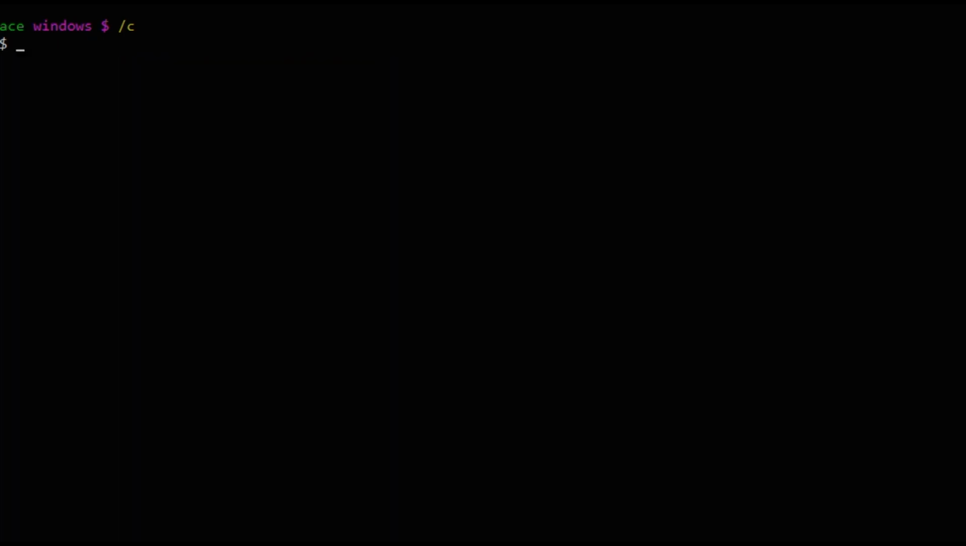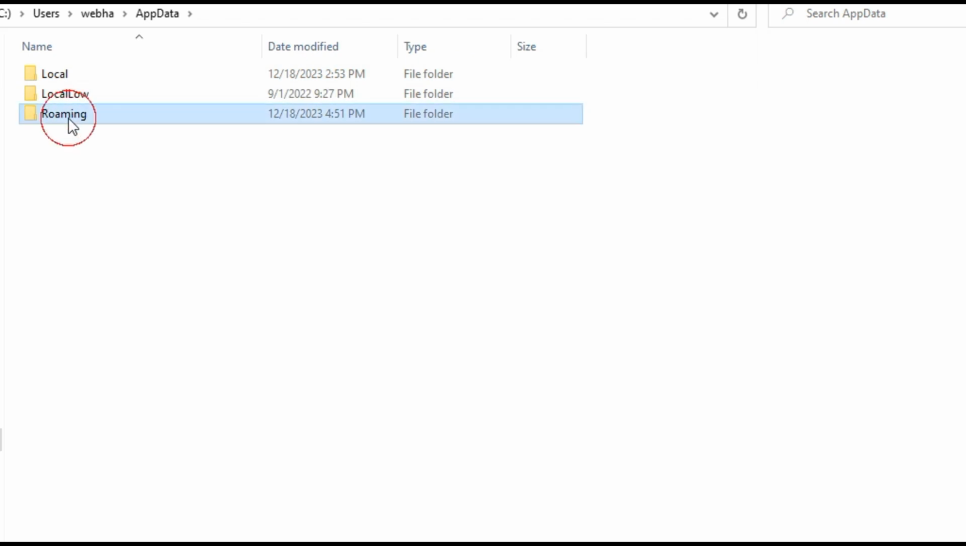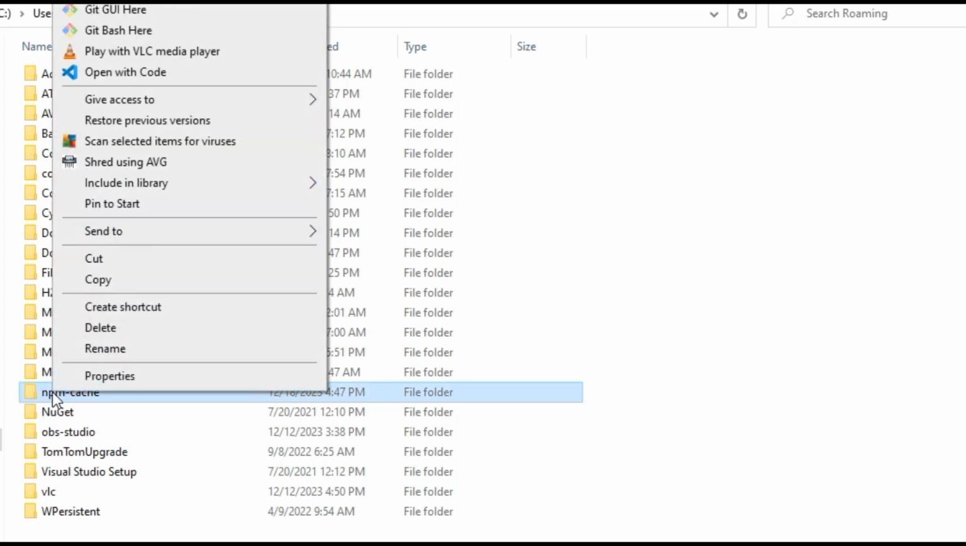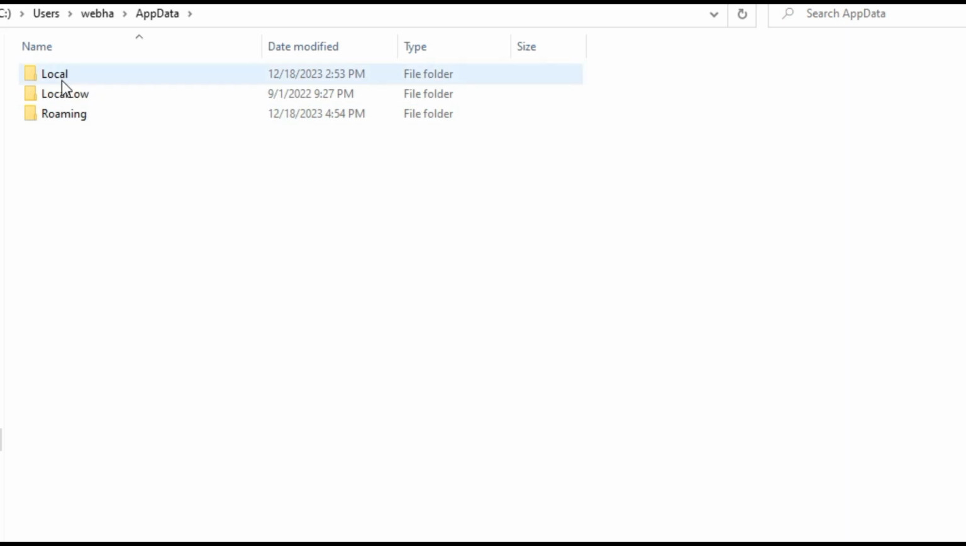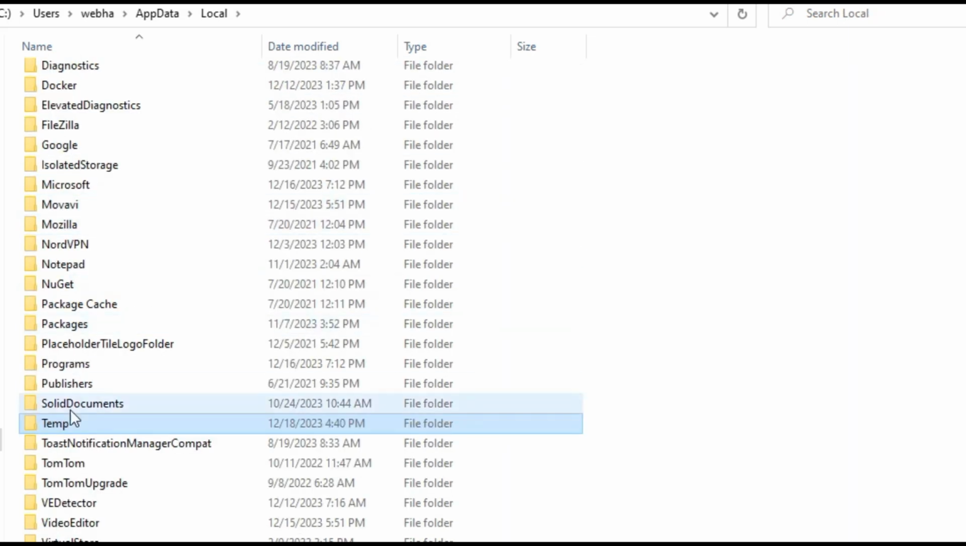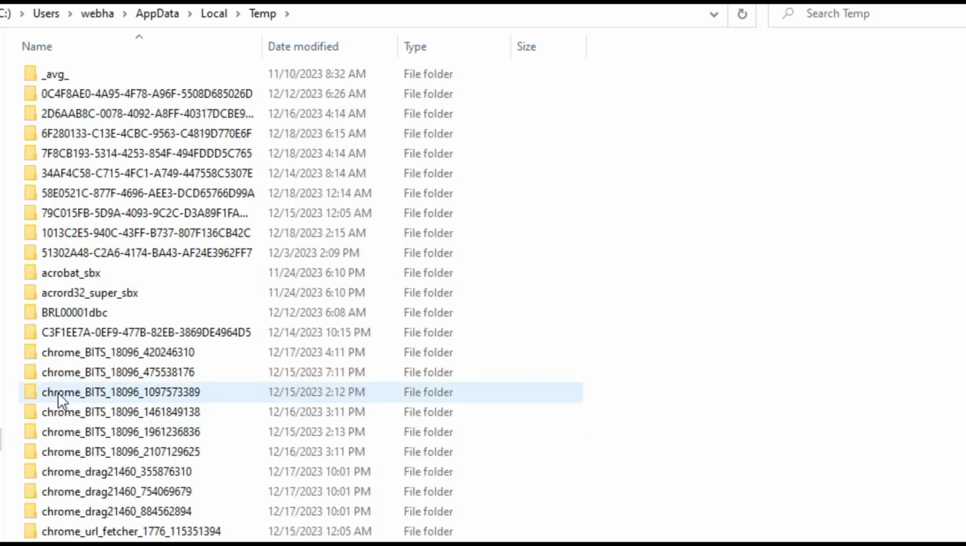Look at the NPM cache folder that's still remaining after the uninstall. We'll delete that. Go to the temp folder, then AppData, and see if there is any NPM setup. Yeah, there is a folder that's remaining. We'll delete that as well.